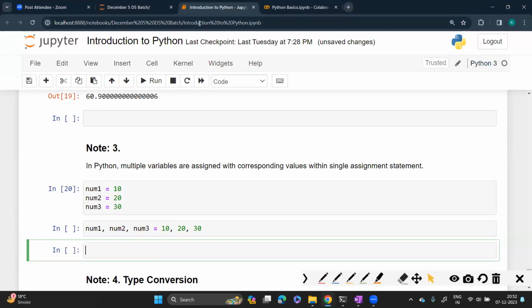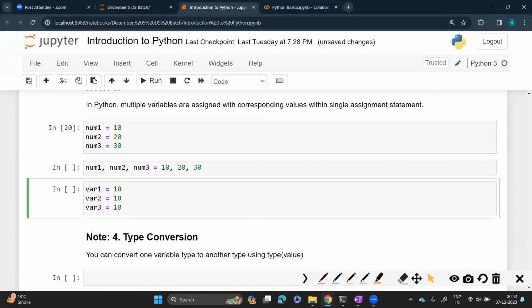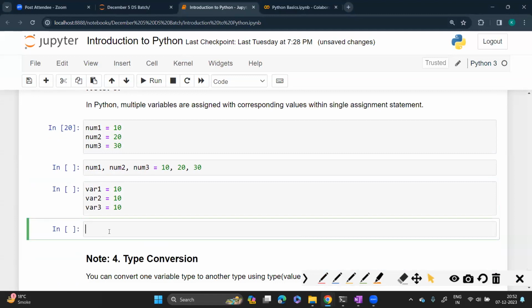Another thing, let's say I have var1 is equal to 10, var2 is equal to 10, and var3 is equal to 10. If I do this, then what happens? In this case, all three variables are storing the same data, the same value 10. So I can write var1 is equal to var2 is equal to var3 is equal to 10. In this case, it will be is equal to, not comma, because 10 will be applied to this also, and to this also. All of them are the same, and they are all equal to 10.